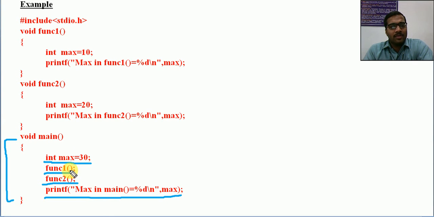Then I am calling function 1 without having any argument, without having any return type. I am calling function 1. Similarly, function 2 without having a return type, without having a parameter, we are calling function 2. So automatically, what is the flow of this function? Max is a local variable here, or it is an automatic variable here. So it will be created automatically. Memory will be allocated, and 30 is assigned here. So anywhere inside this main, max will be having the value 30. That is our aim. Okay.